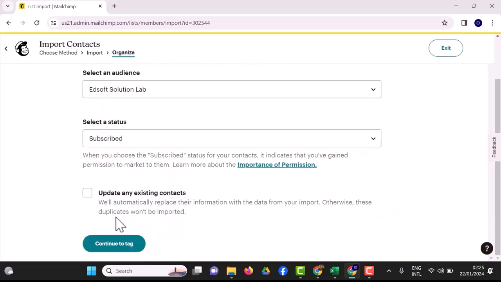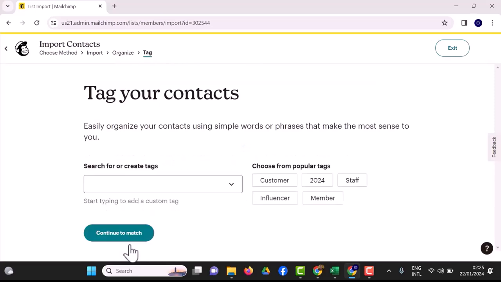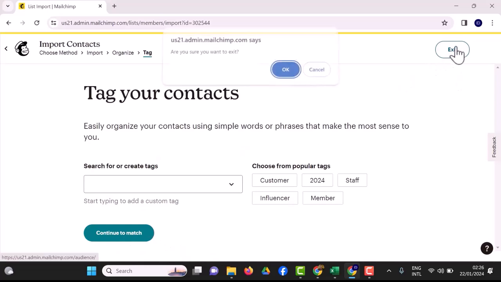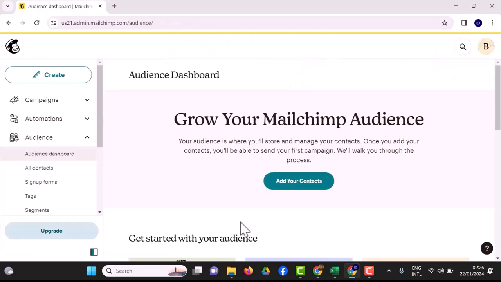and update any existing contacts. So you continue to tag, and we will not talk about tag right now. We're going to skip this and continue. We're going to exit that. I'm just showing you how you can do the copy and paste, but we're not using that. This is the method we are using.